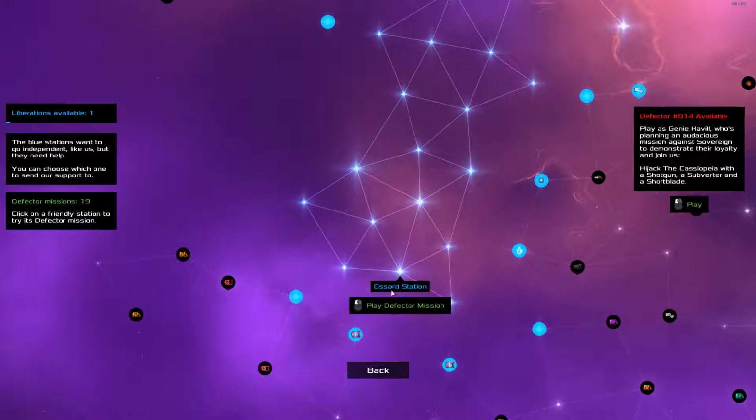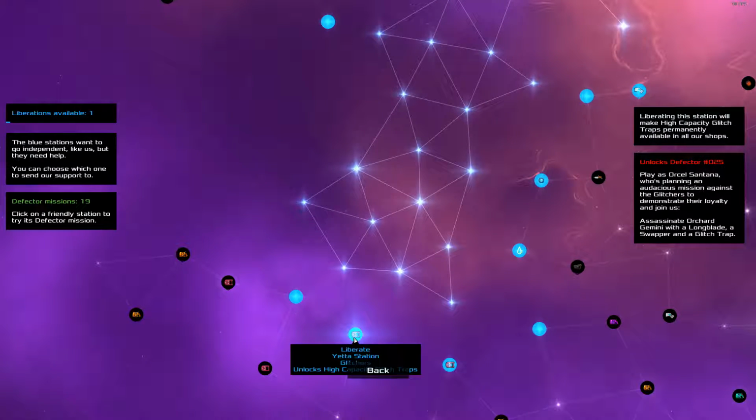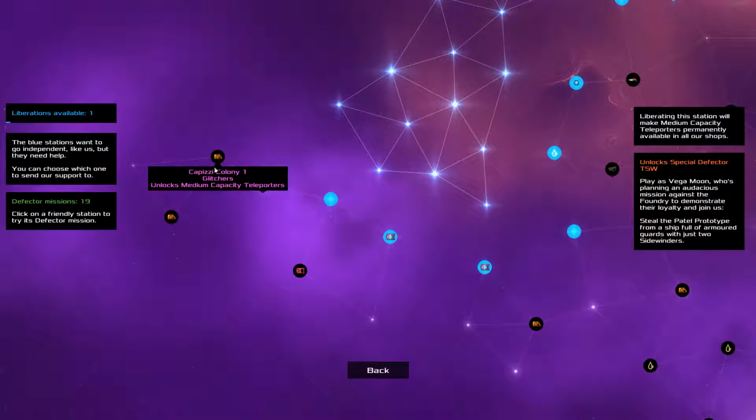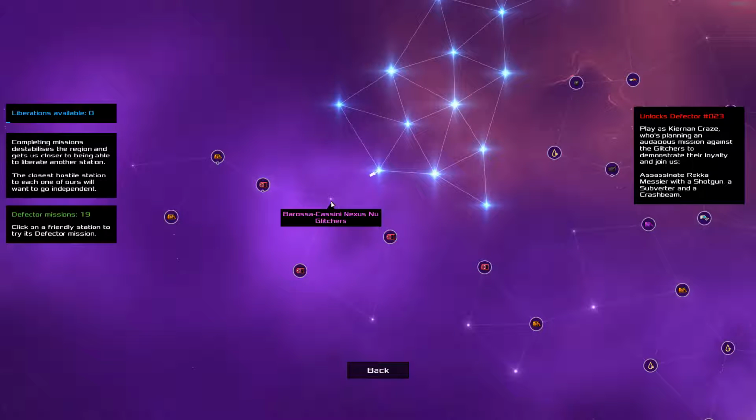Alright, let's continue liberating our way down towards all these teleporters. High capacity glitch trap. That's not what I want. Long range glitch trap. Where's the teleporters? Medium capacity teleporter. Okay, so we're working our way this way.